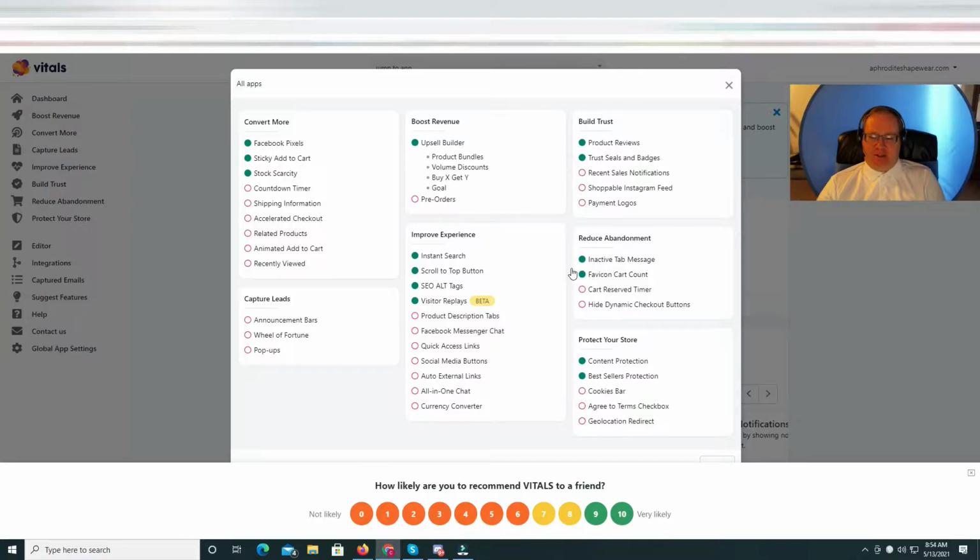Let's get into the apps that I actually use and have weeded out. As you can see here, these are all the apps. So each one of these little circles is an app in Vitals.